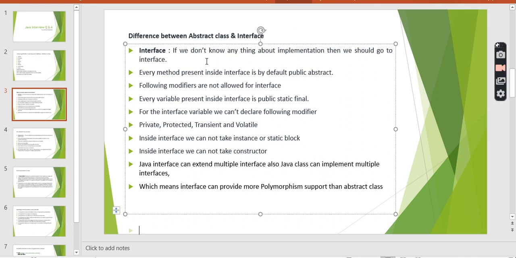Now we'll discuss another point. If we don't know anything about the implementation, then we should go to the interface. Means if you have four methods and you don't know the implementation of those methods, then you can create one interface, and inside it you can provide the specification of all the methods. Implementation is provided by whichever classes implement that interface; they can provide their own implementation.